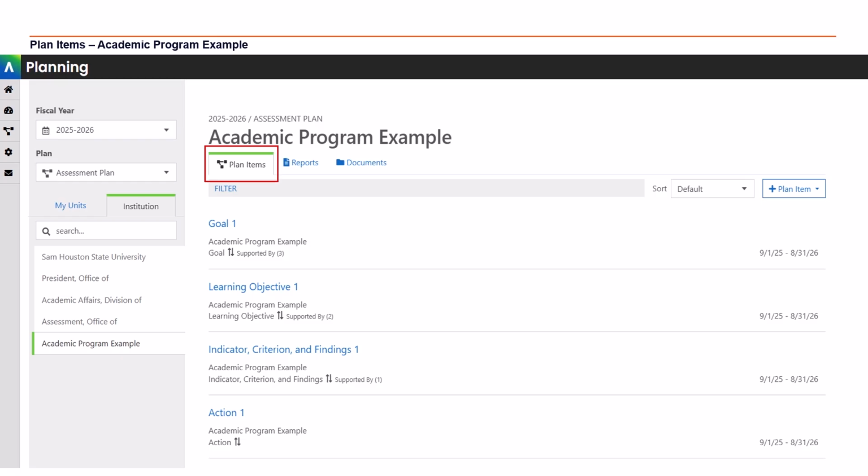Now that we have reviewed how to generate assessment plan reports, let's return to the Plan Items tab to view the individual items that comprise an assessment plan. This slide shows the Plan Items tab for an academic program. As mentioned earlier in this video, the Plan Items tab displays a list of individual assessment plan items as separate entries that collectively comprise the assessment plan. For an academic program, the list should include goals, learning objectives, indicators, criterion, findings, actions, and plan for continuous improvement elements. Note that the indicator, criterion, and findings template is one template that contains 3 items.